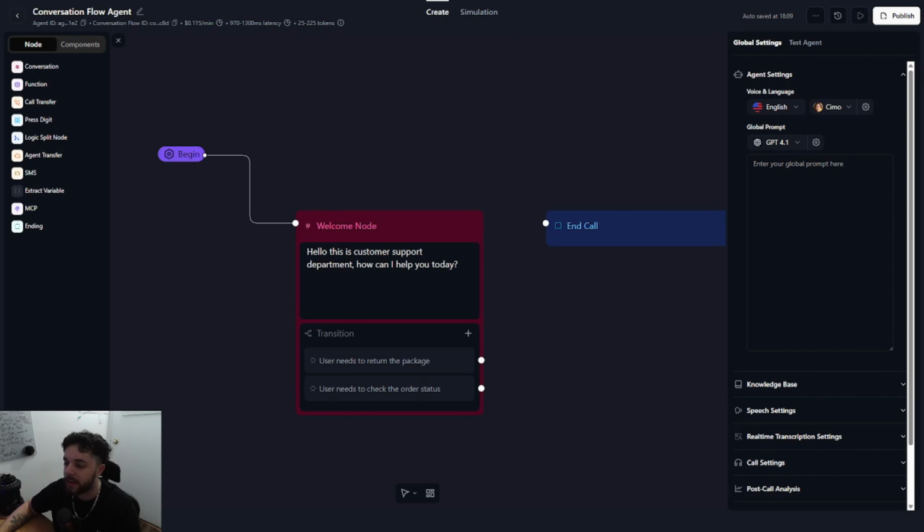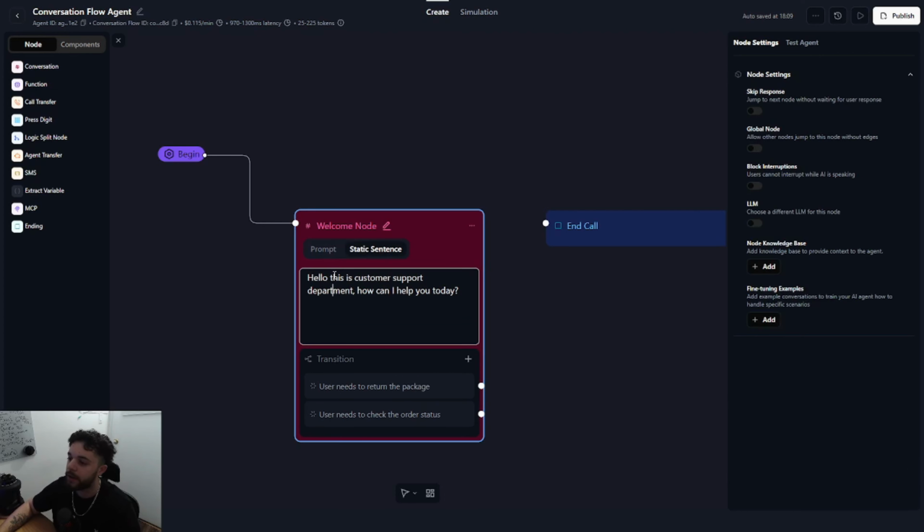So a quick example of this is the welcome node that Retell has already put here. It says, "Hello, this is customer support department. How can I help you today?" So the point of what this node is trying to do is gather information on why this user is calling. And using the information it collects, we can then use transitions to ensure that the agent is following the correct flow and providing the information that the user requires.